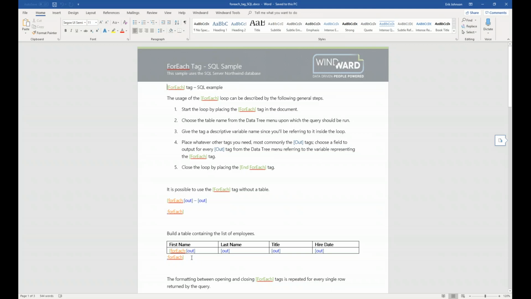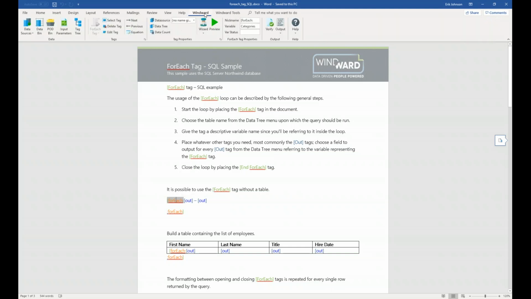All right, so I like to point out a couple of things here with this sample. The first thing is where you place the beginning and ending for each tags. And the second thing is why the placement is important when you loop through your data. Well, before we do anything else, let's go ahead and select this for each tag and come up to the Windward tab, and let's preview to see what data we're working with. So I'm going to click the preview button.